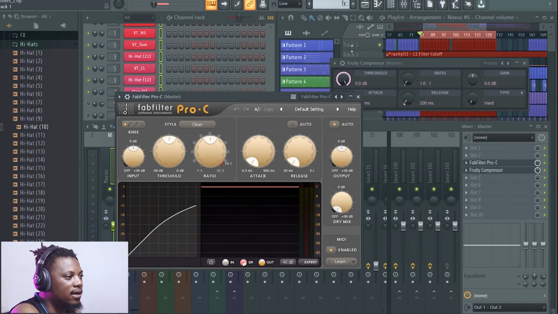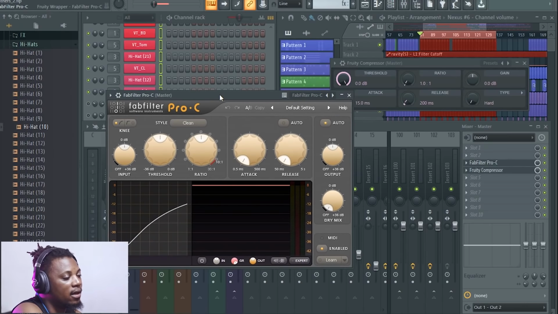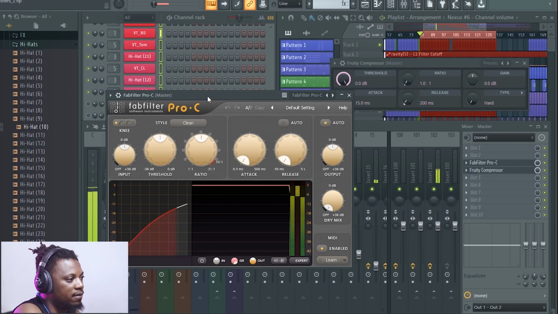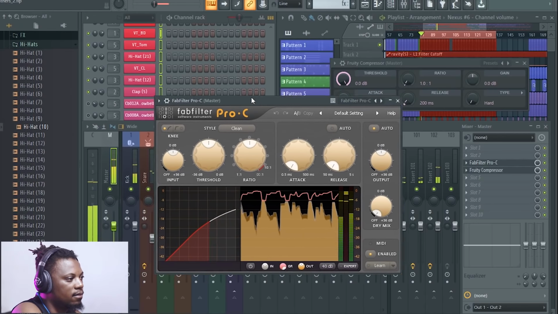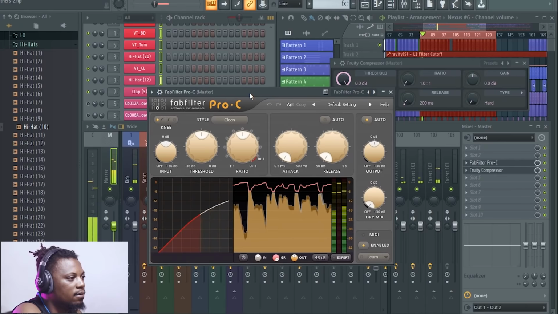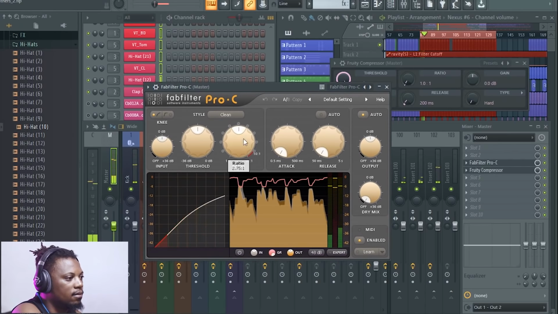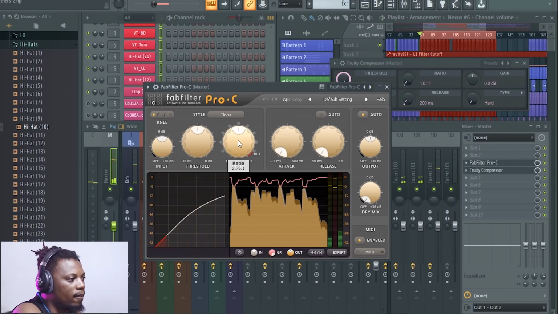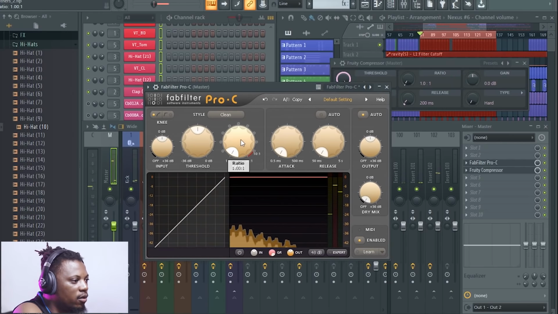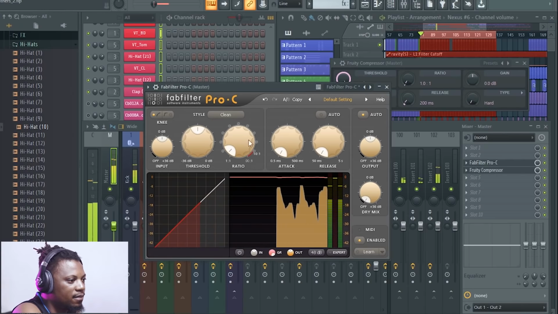So I'm just going to play a snippet of this so you can hear what it sounds like without any processing on the master. Okay, the ratio was already kind of up, which means there's processing. Let me switch that off.